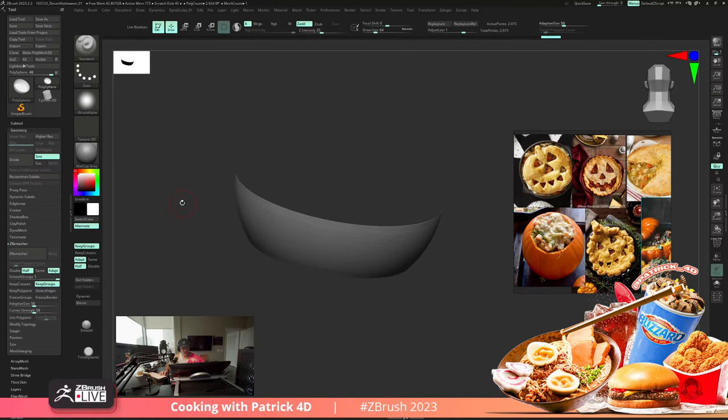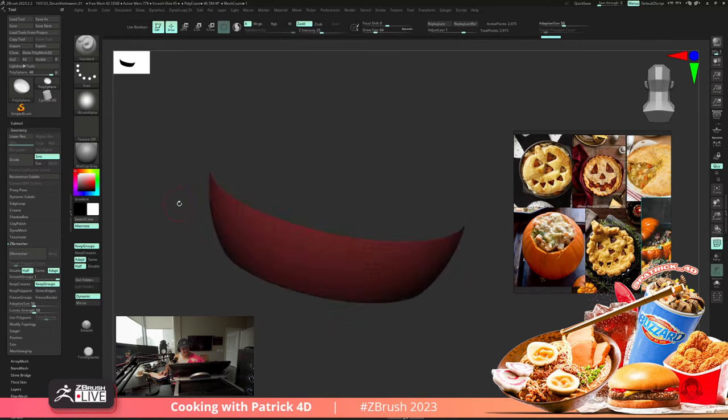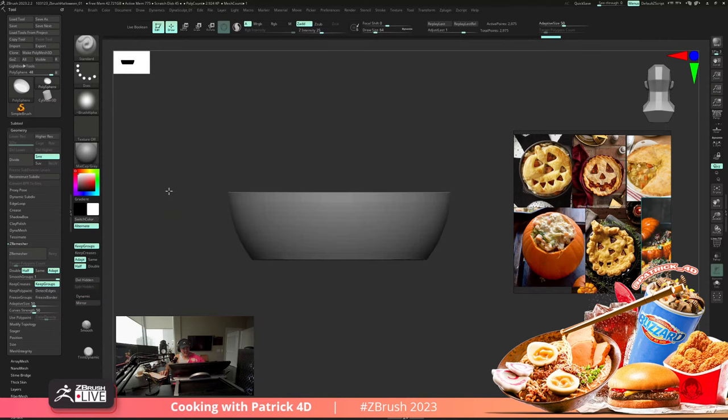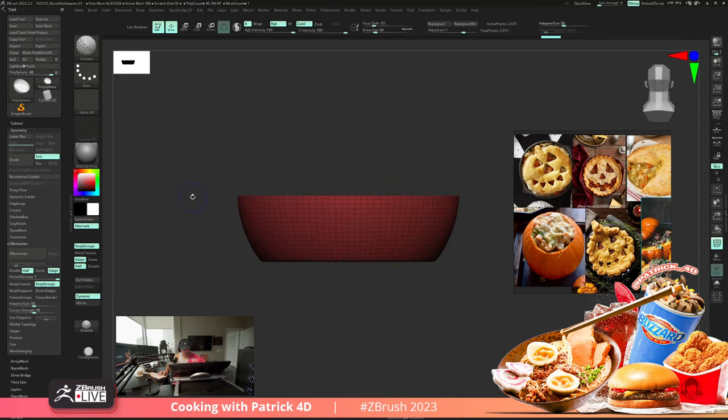And then we're going to add a little thickness to this. There we go. Okay. Cool. So we have a bowl here.